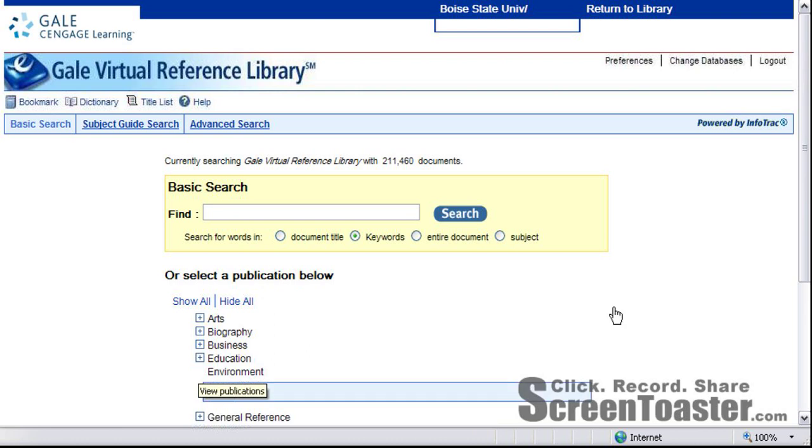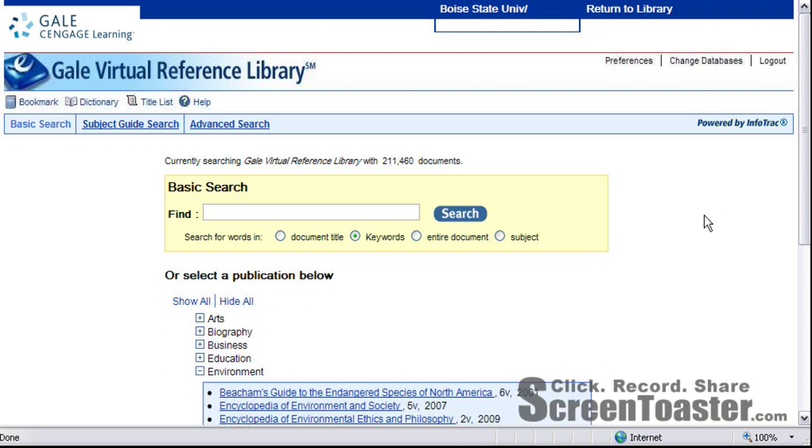There we go. It takes a little bit of time to do that, but it would show you what you had available to you: Beecham's Guide to the Endangered Species of North America, Encyclopedia of Environment and Society, etc. So then you could click on the title and then either browse or search in that topic, in that source.